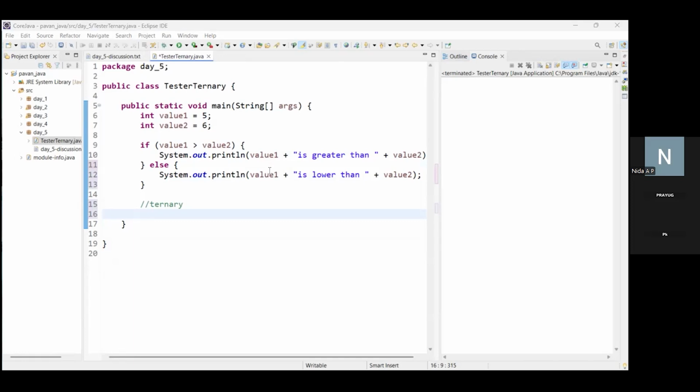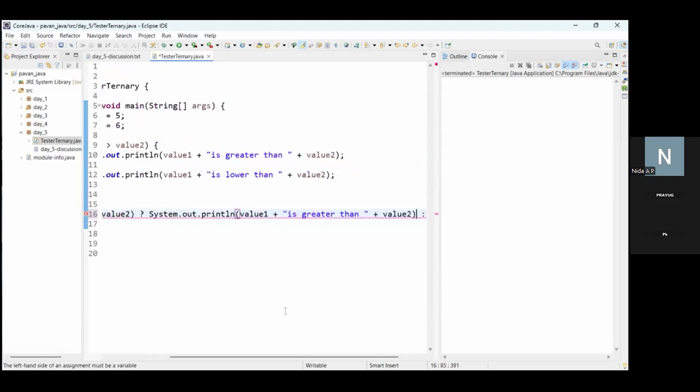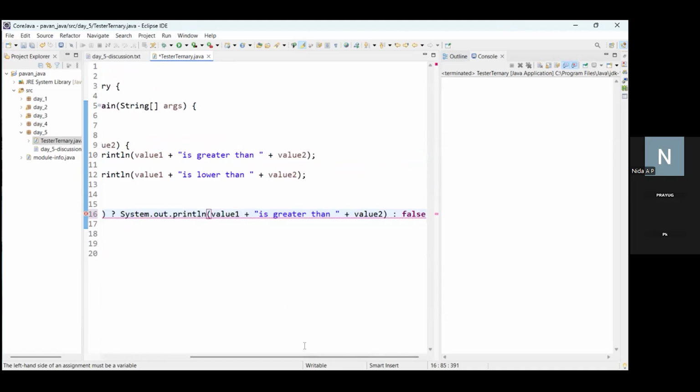All right. Now coming over here, the ternary operator. So now how you can replace this if else with a ternary operator? Let's have a look. First you have to provide a condition, and if the condition is true, you say the true statement, then a colon, and after the colon the false statement. Now here our condition is value 1 greater than value 2. Then in the true case, you want to print this particular one.